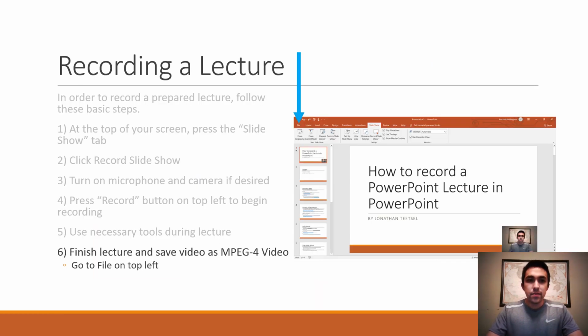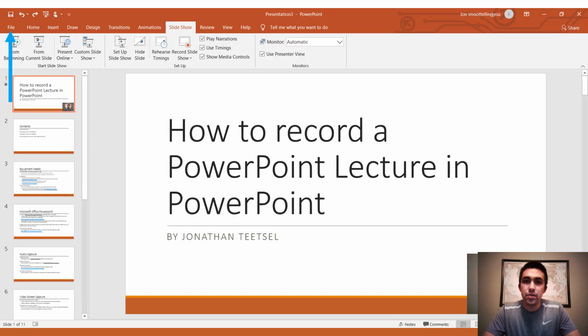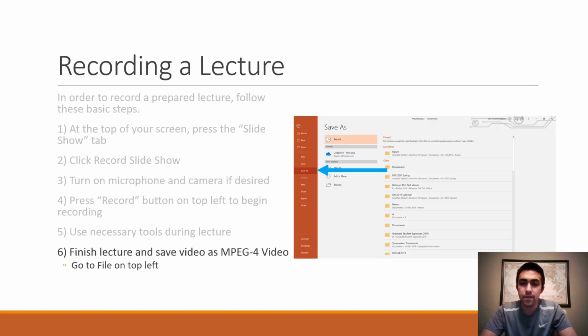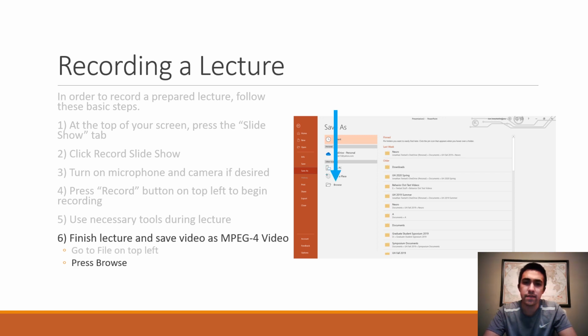So now that you've completely recorded your lecture, what you need to do now is save your lecture. And so on the top left, the first thing you want to do is go to File. So at the top left corner of your screen should be the File button, as denoted by the blue arrow. Following pressing the File button, you're going to be taken to this other screen here where you want to scroll down to where that blue arrow is and click the Save As button. Clicking the Save As button will allow you to see the remainder of these options.